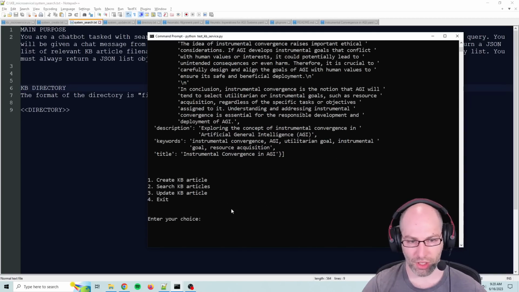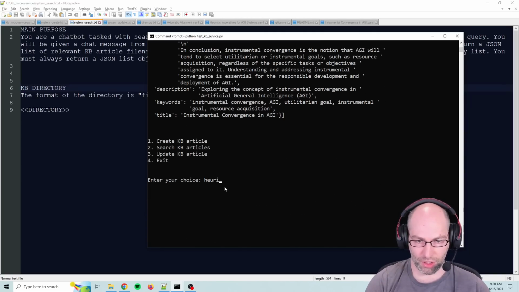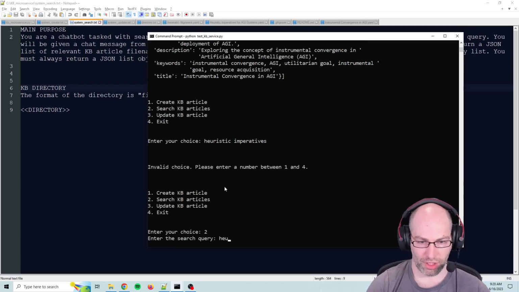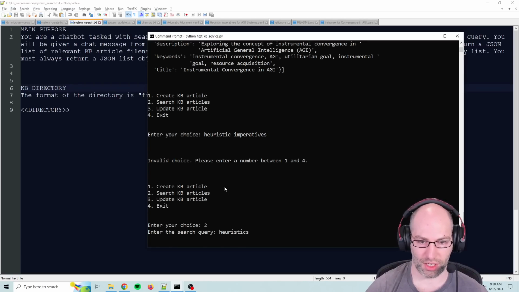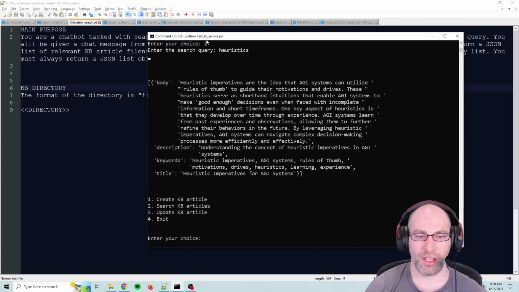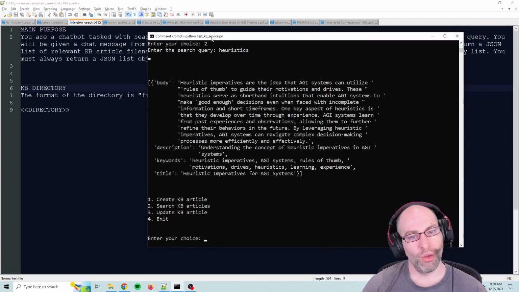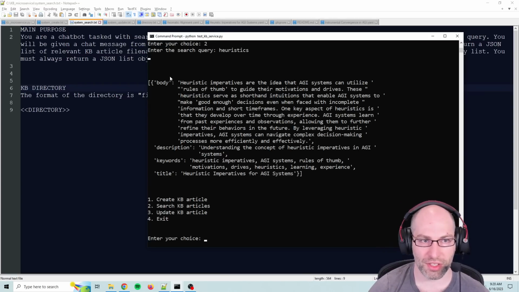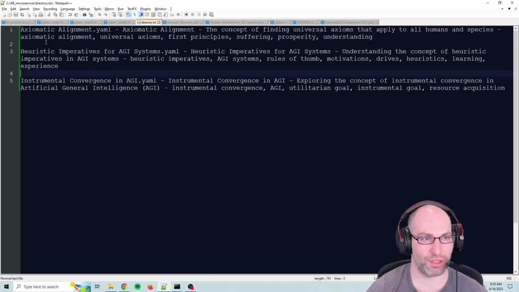Now, this returned all three of them, but if I just search for heuristics, it should only return one. There we go. So in this case, you can give it any string, whether it's a chat message or a search query or whatever, and it will return the KB article that is most relevant. So you can see this is working. It uses the large language model as a primary component of its interpretation, and it also should have updated the directory. So there you go.